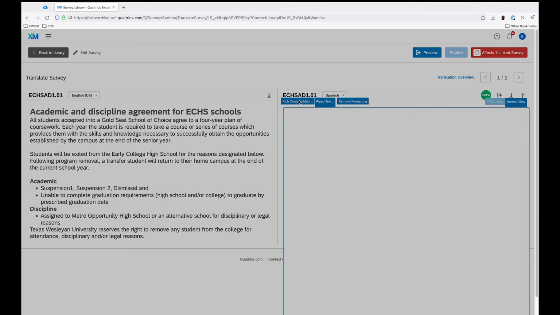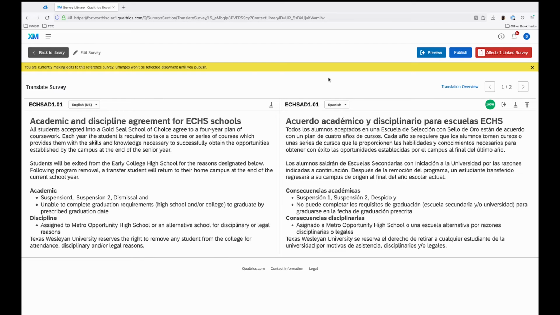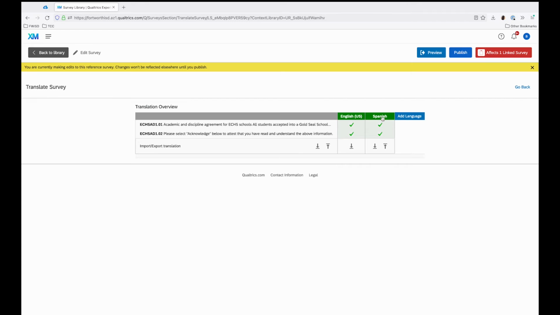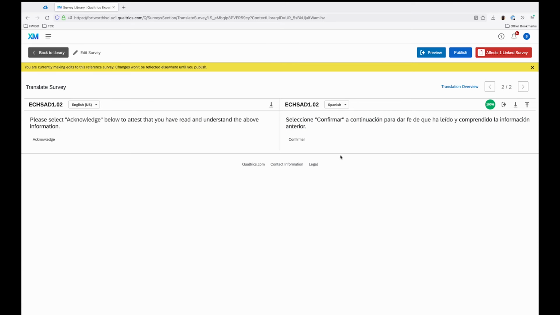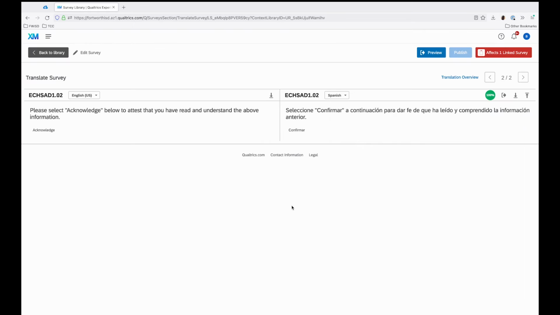I can do my rich content editor here. Click off. Okay, it's even telling me, hey, you've done this. It won't be reflected until you publish. I can look at my preview. Okay, we're good. You can double check it yourself. And you can hit publish here. You can go back to your survey and hit publish as you wish. But that's the quick way of how you can modify that survey.